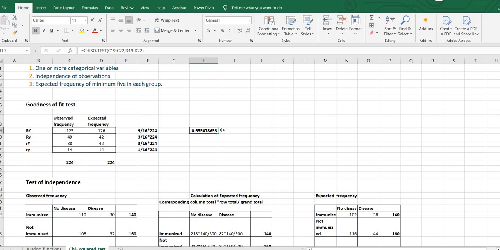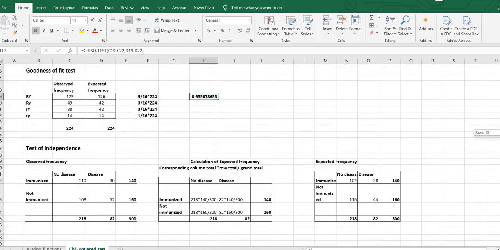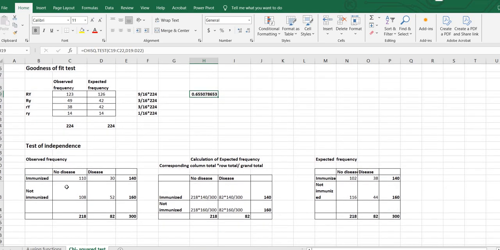No significant difference means what? The null hypothesis is true. That means our data is aligning with Mendel's experiment. So instead of calculating the chi-square parameter, directly we get the p-value based on which you can come to a conclusion about the data. The next one, let us move to an example of this test of independence.